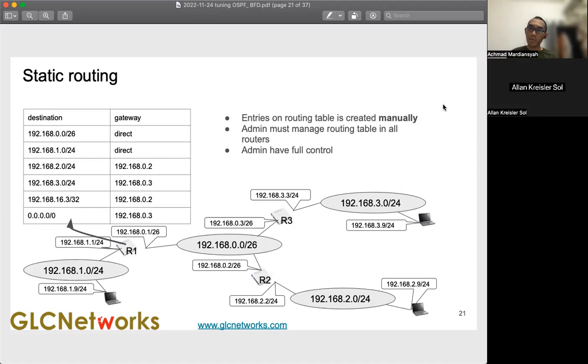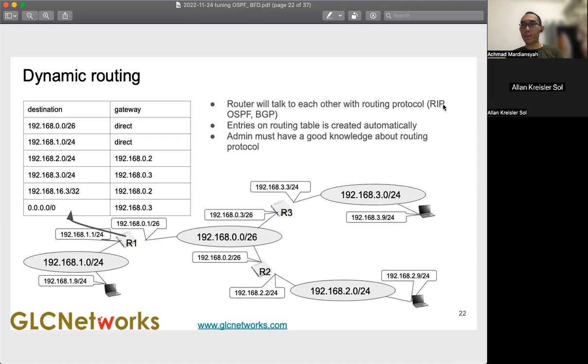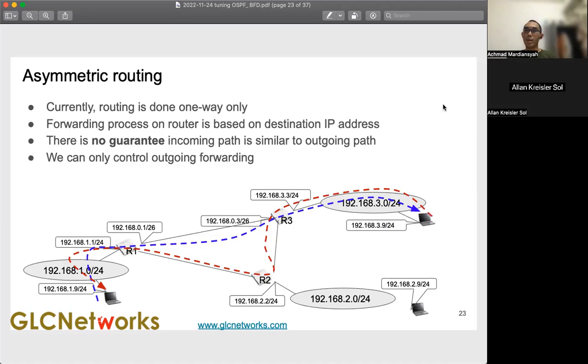This is static routing. Static routing means you have to log into every router and configure them manually. With dynamic routing, all routers talk to each other and communicate through a routing protocol. And you need to know that asymmetric routing is done one way, so there is no guarantee that the outbound path is similar to the inbound path.